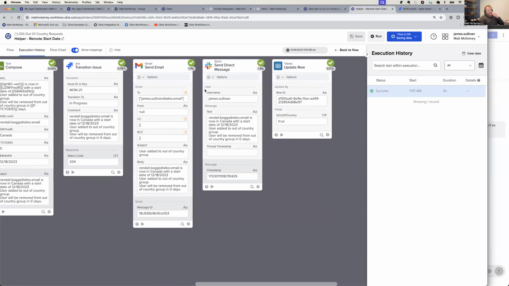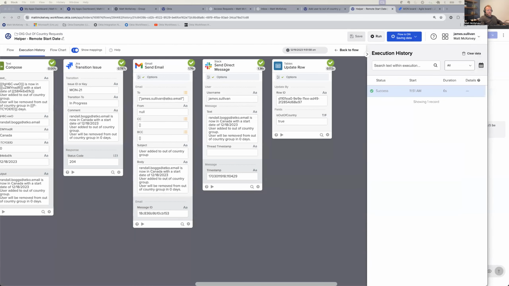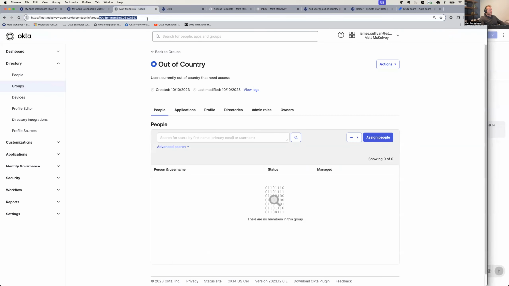Then we're going to go ahead and send an email out and send a direct message. I'm not going to show the email today because I have to pull up another screen for that, but it did send through, and the Slack here is saying that Randall Boggs is now in Canada at the start date of this. The user's added to the out of country group, and the user will be removed in 0 days. So that's that difference.